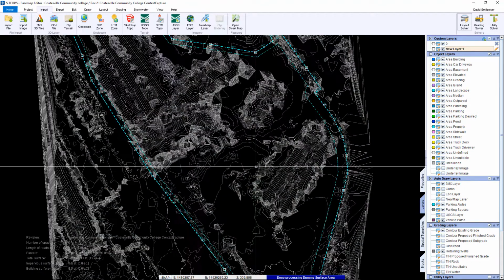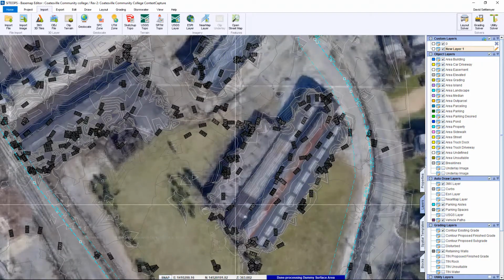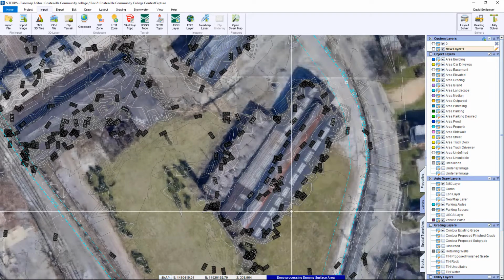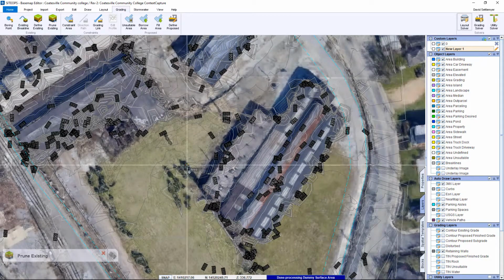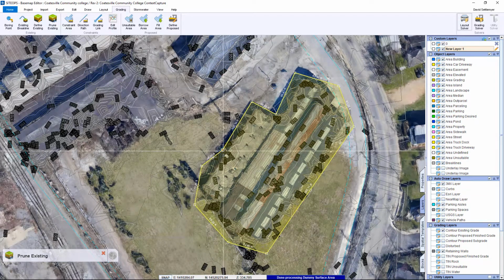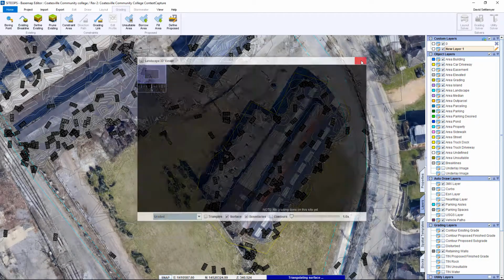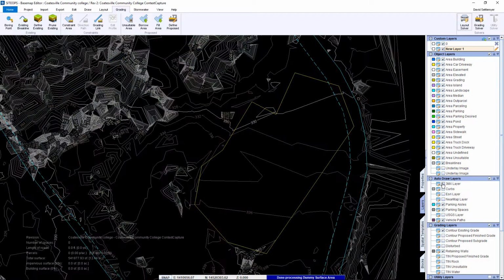But we need to clean this data up. To do this, there are pruning tools which allow users to go in and take out things such as the building we see. The building is not a mound of soil. It needs to be removed from the surface model. Identify the area to be removed. Apply this. Now SITEOPS will interpolate a new surface.